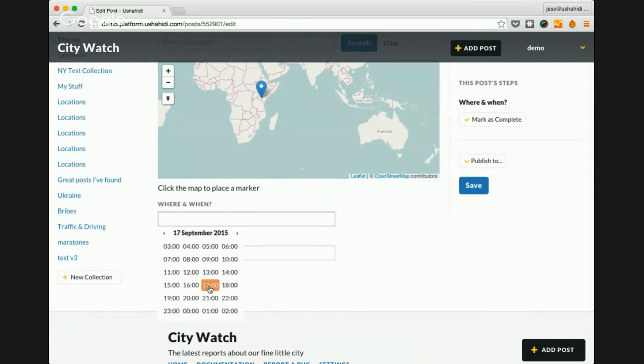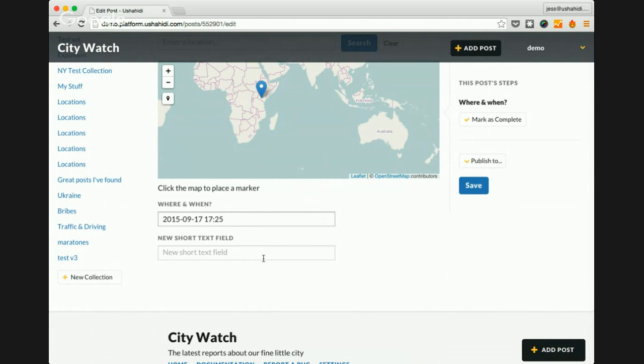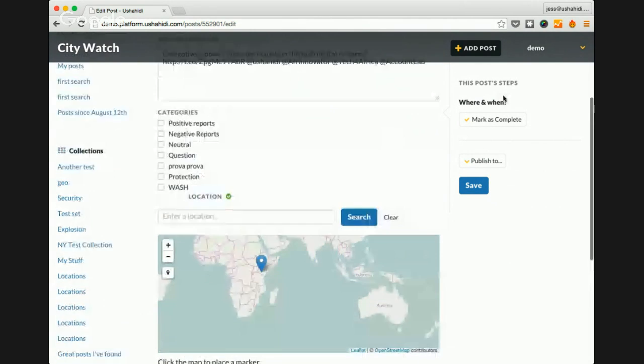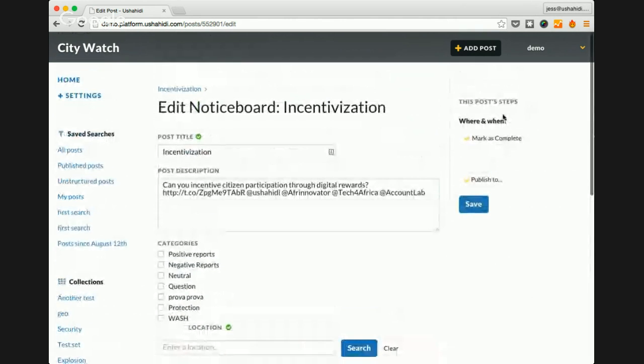Select the date and the time. I'm just going to paste in there. All right, so what I've done is this post is now structured and it has a where and when step. So I filled that out, and so I'm going to mark as complete. And now we are complete and we can publish to everyone.